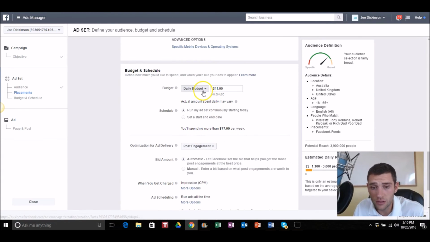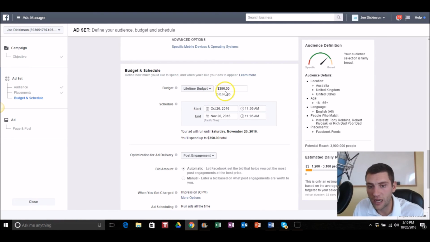Then you can do a daily budget, which is pretty much, hey, you spend X amount of dollars a day on these ads, or a lifetime budget. If you do daily budget, you cannot set different times in the day you want your ads to run. And I'll explain what I'm talking about. If I do lifetime budget, it just means, hey, I want to spend this much over time.